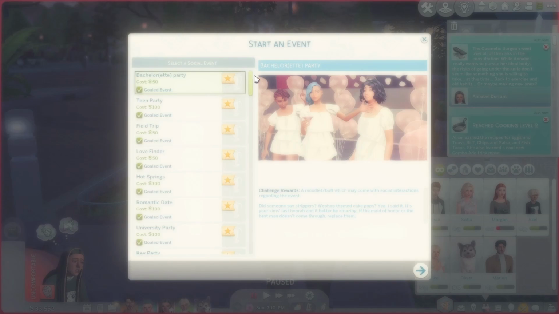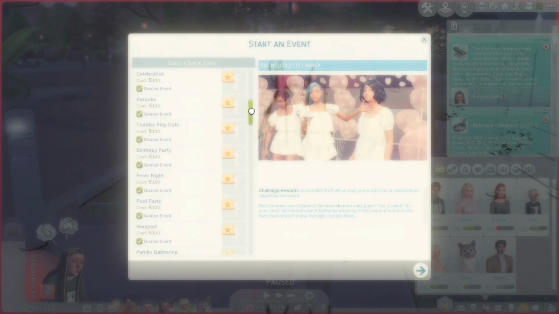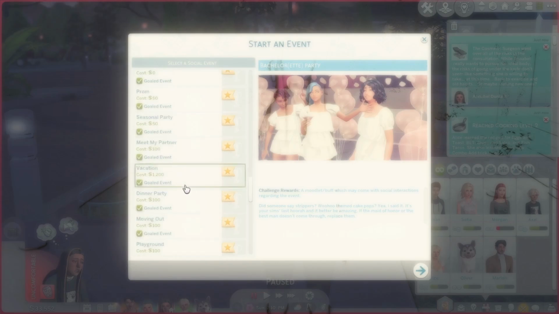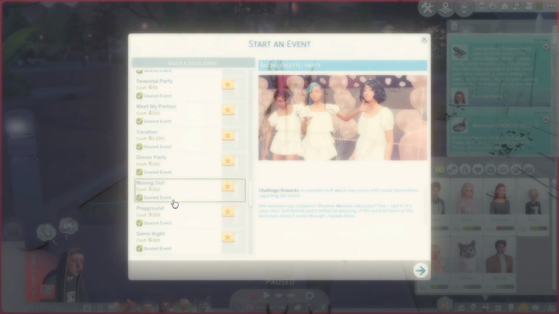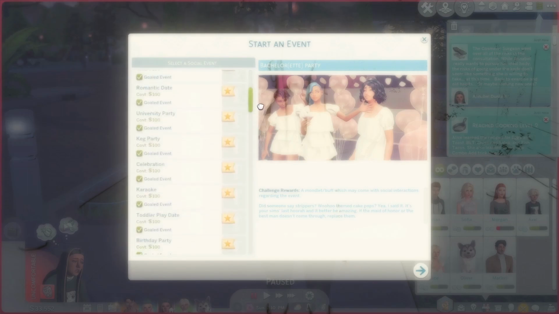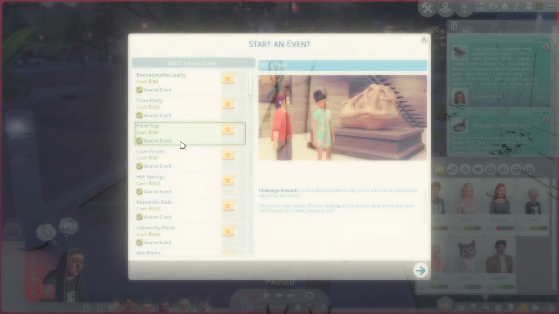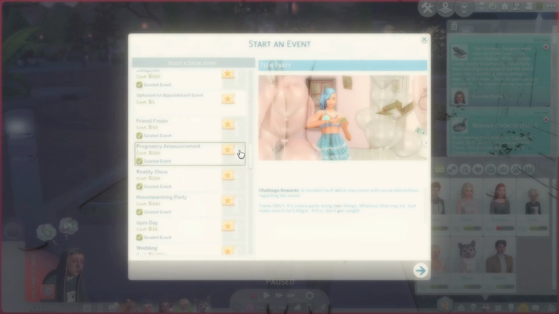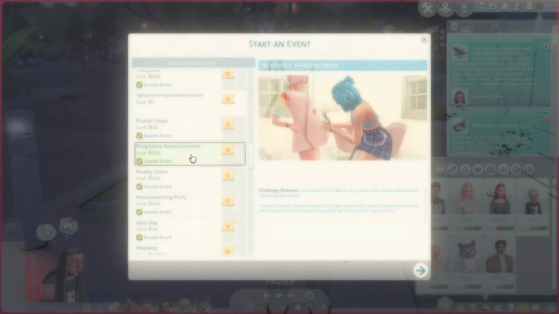As you can see, you have a bunch more events that you can do. Think of any event that you might want, and you can have a memorable event. When you finish these events, they give you different buffs for each event. You can have a teen party, and I just love all the different things that you can do, and I incorporate this into my gameplay so much. You can even have a pregnancy announcement.